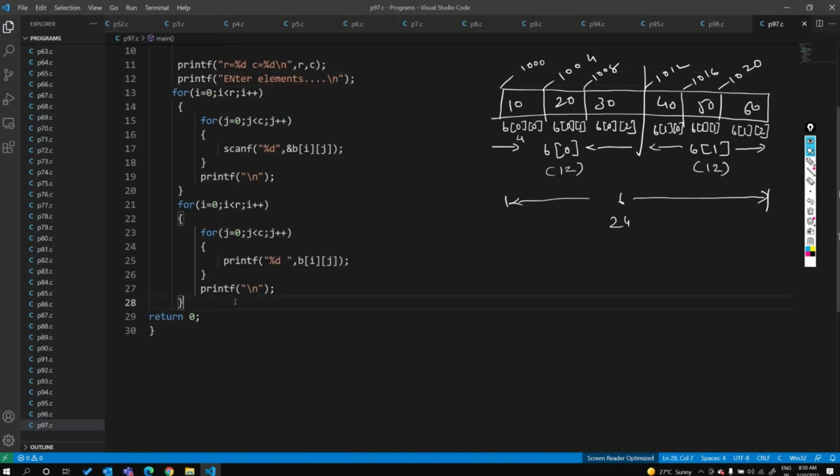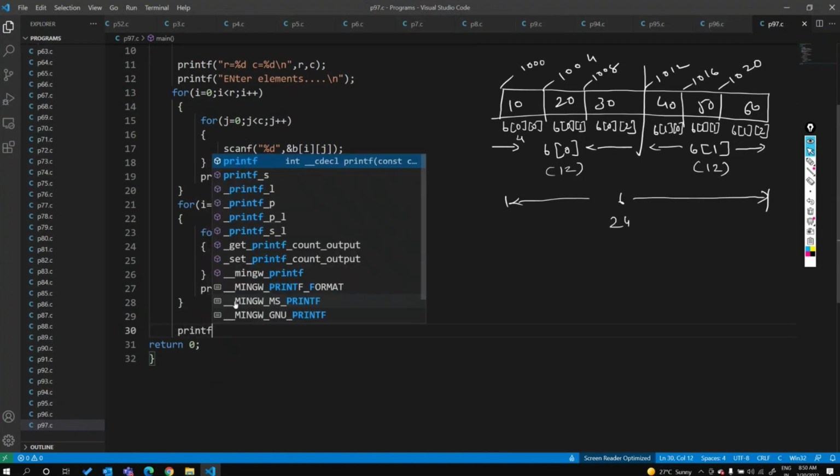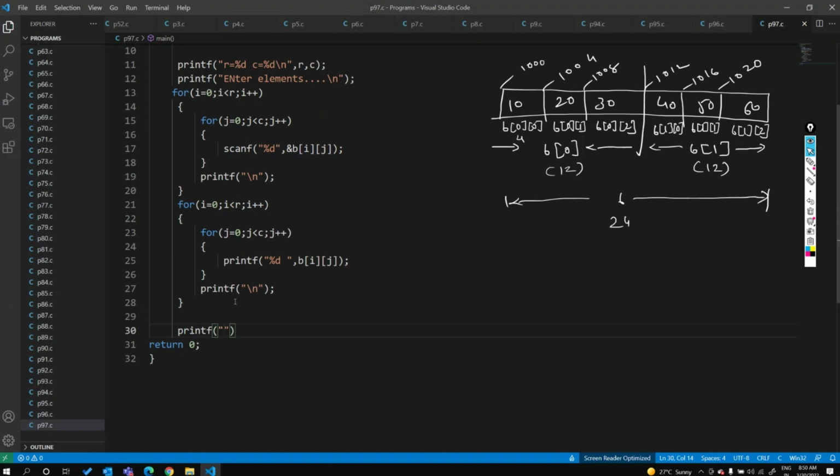Suppose I do it here. This is not programmatically correct, but syntactically we can say it's correct. So we should not use it this way. But suppose I use b of 1 of 0 or b of 0 of 3.